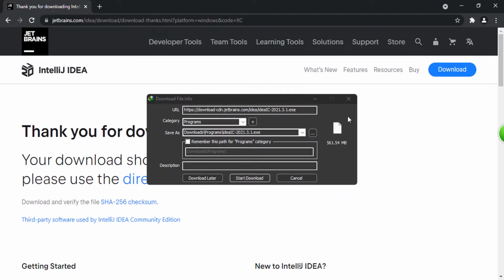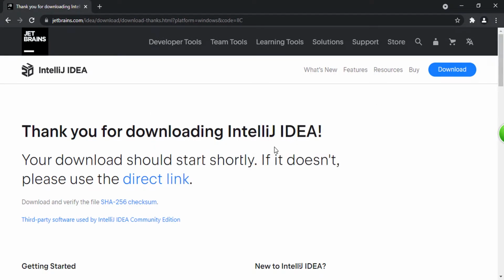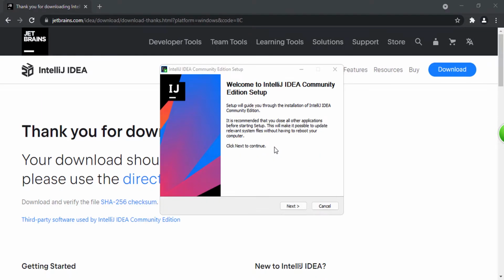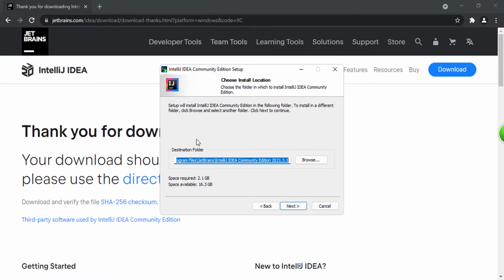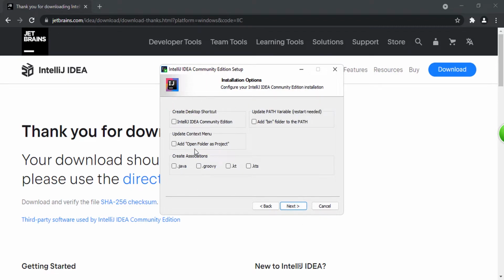As I have already downloaded it, I'll just open it and show you the installation process. This is the setup of IntelliJ IDEA. You just need to click next. Then you can choose the destination folder of your installation. The space required here is 2.1 GB. Then click on next. Here you have some installation options. The first one is create desktop shortcut. You can create it if you like, it's your choice.